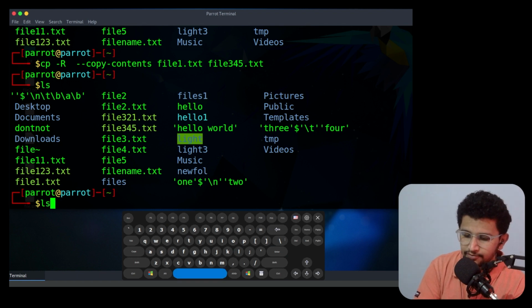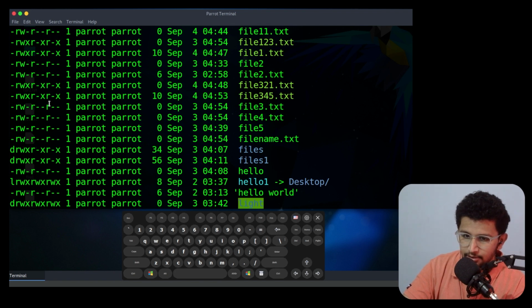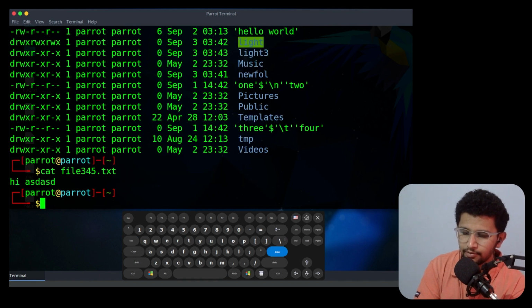Let's see the permission first. See, the file is here. The permissions are also the same, but it will copy the content. Okay, let's say cat file 345.txt. Yeah, it will copy just the content recursively. That's all.